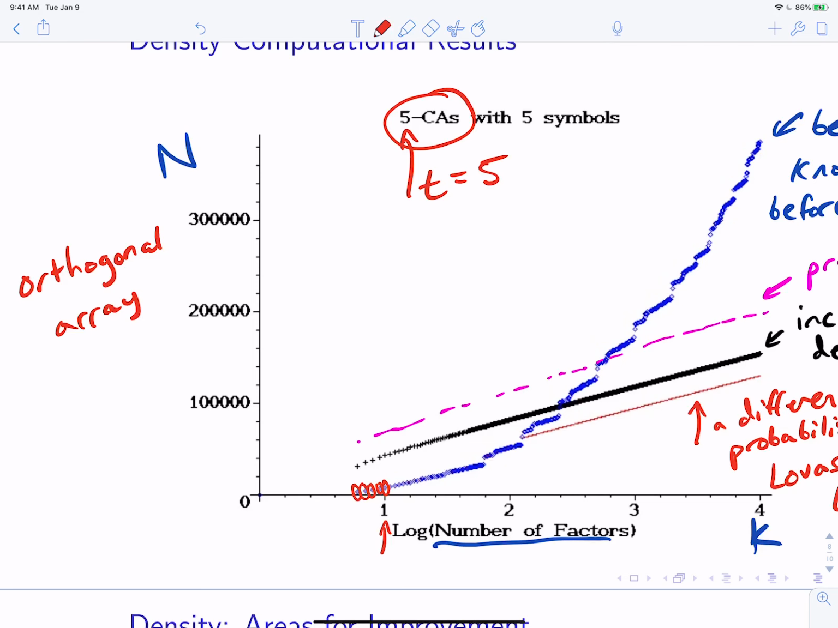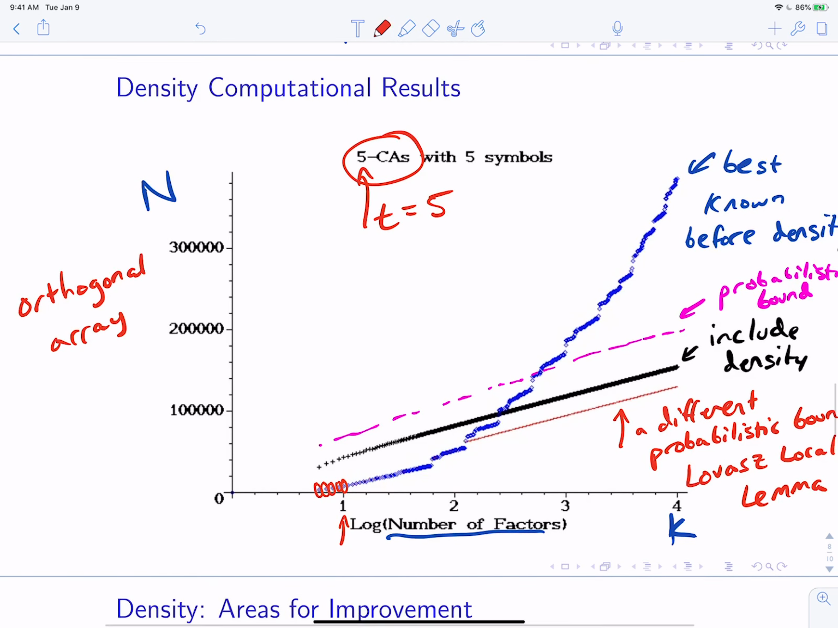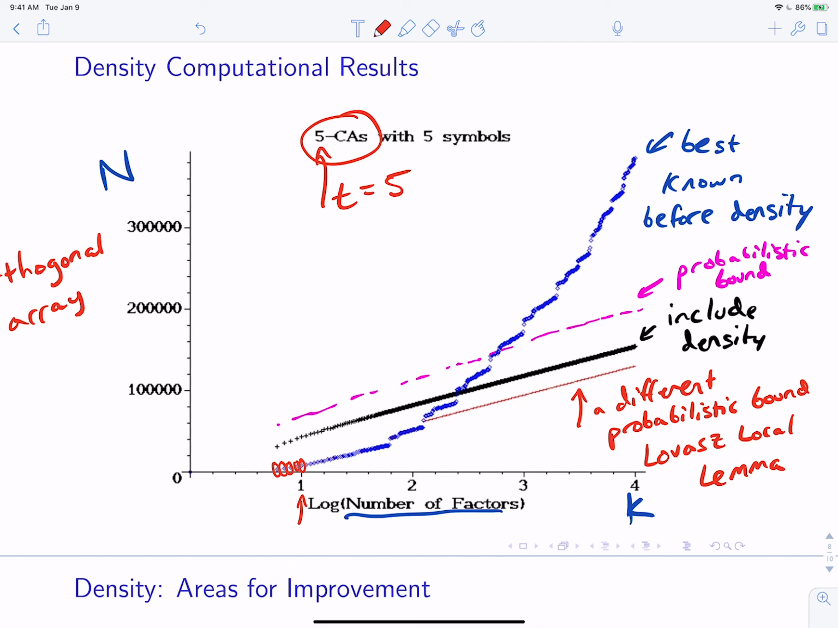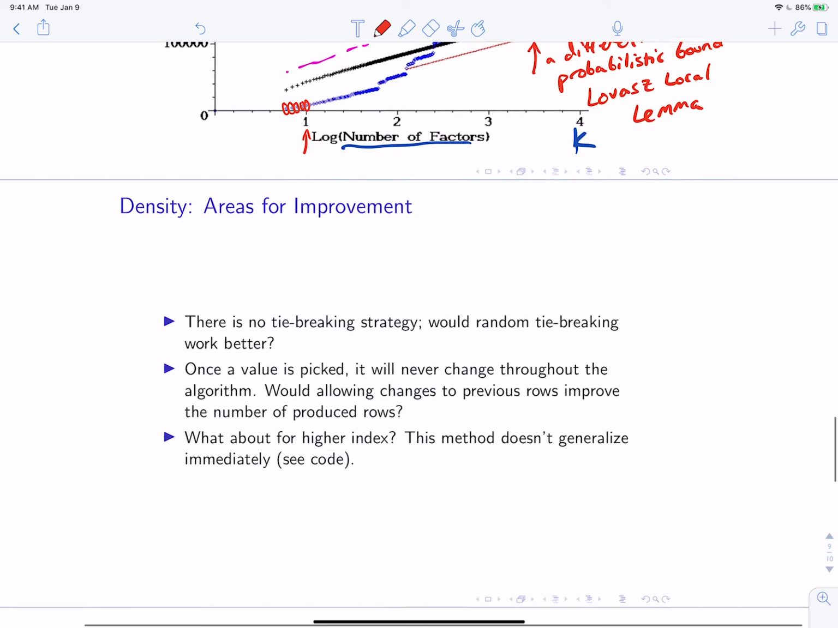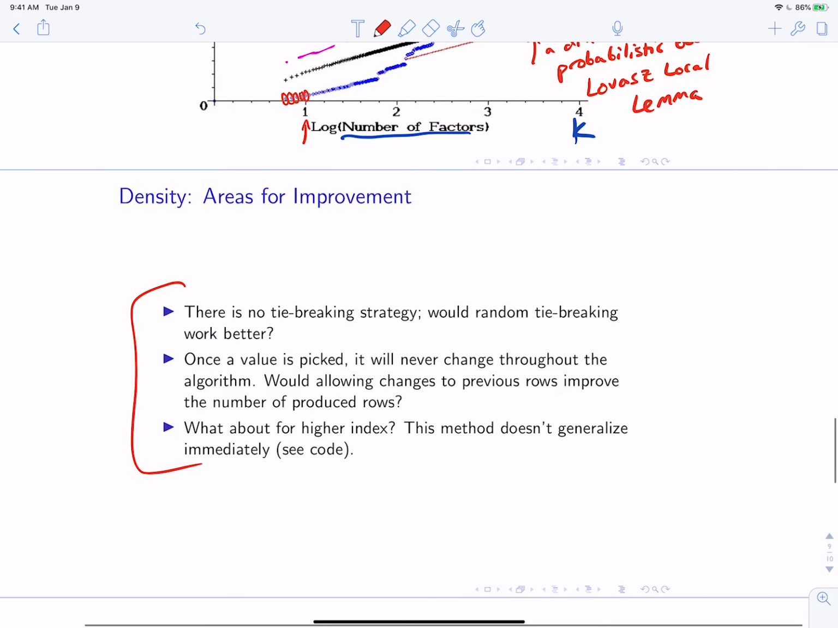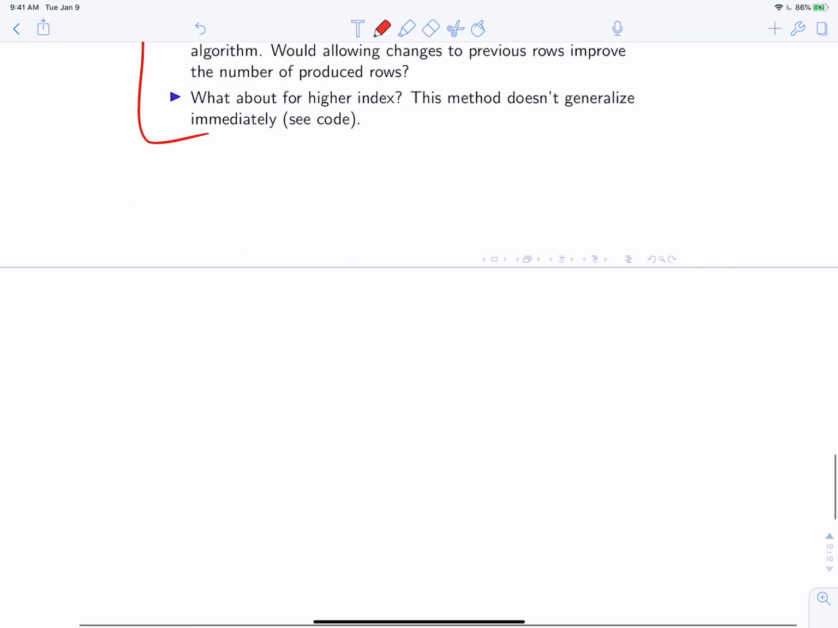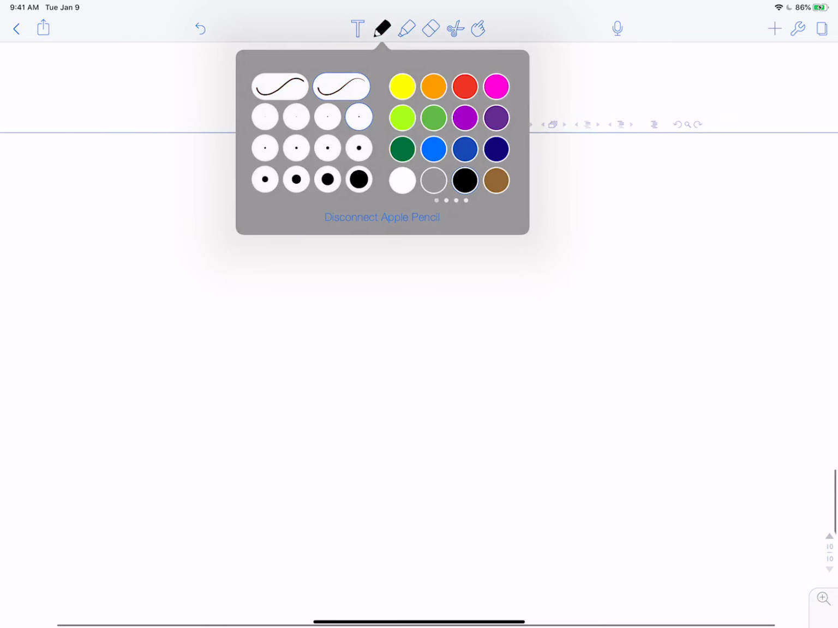Okay, any questions otherwise about this? Because I want to talk about a higher index version of density, which hasn't been published yet. And if you want to pursue it, you may be the first person to have this published. Okay, so let me talk about higher index. There are some improvements that you can do for the base density method. So let's talk about a higher index version.